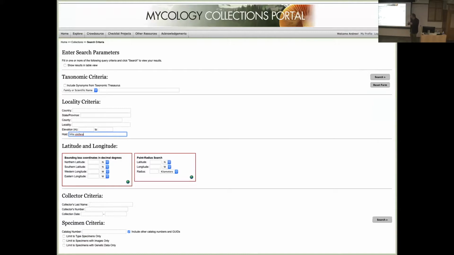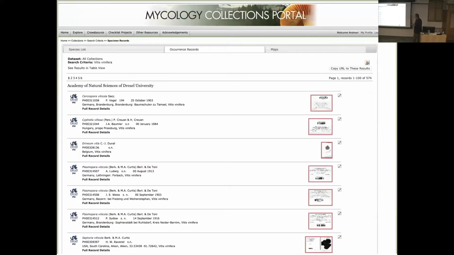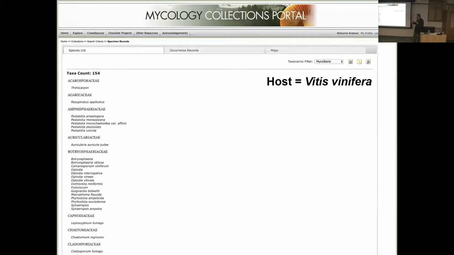Host is not really a recognized field. For whatever strange reason in Darwin Core terminology, it's not. It seems quite important to me as well as many other plant pathologists. So we added this host field, and now you can search by host. Just the common grape here pulls up 574 different records from a variety of different institutions. This is just anything and everything that occurs on grape.